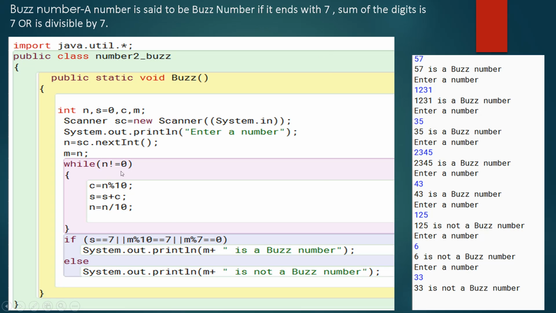For the sum of the digits, I need to have this while loop. So that is the reason why I have taken this while loop. So while n is not equal to 0, c is equal to n percentage 10, s is equal to s plus c, and n is equal to n divided by 10. Once the digit has been extracted, I am adding them up. So once I add them up, I will have a final value of s in the end. So if that s is equal to 7, then or m percentage 10.